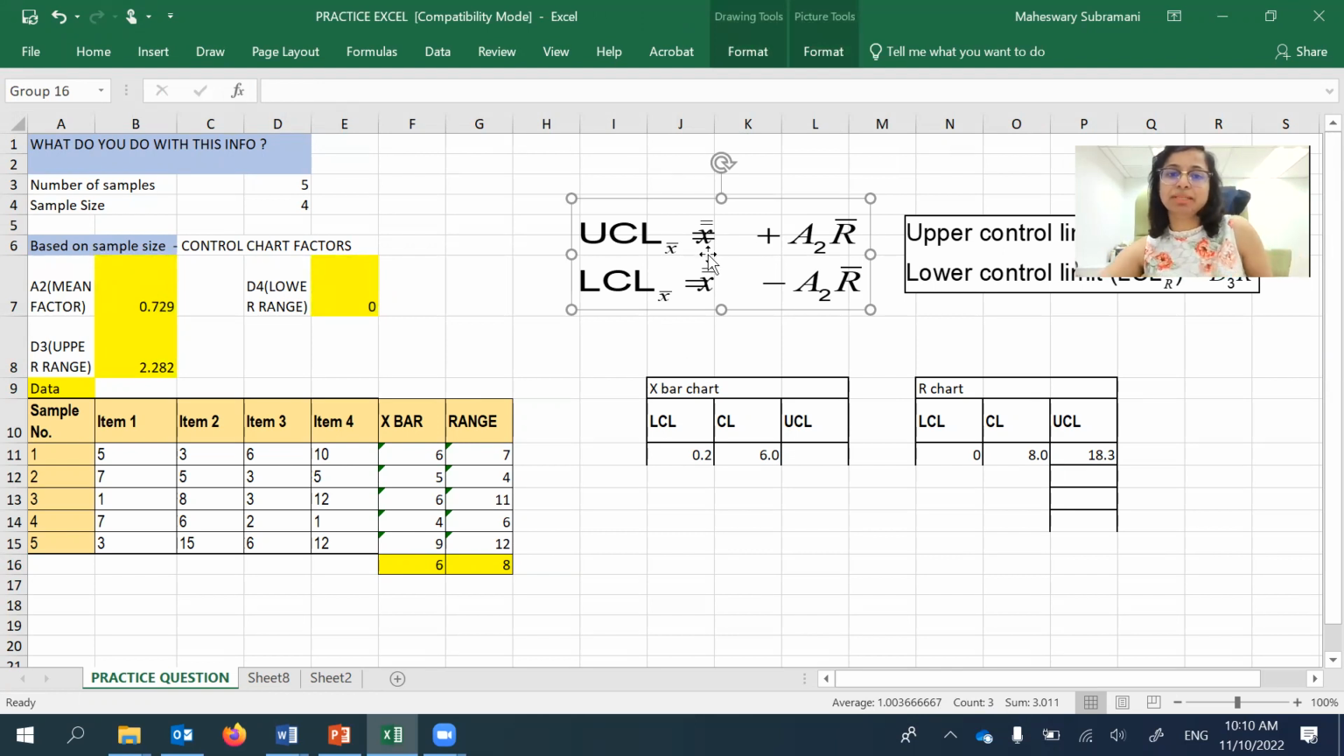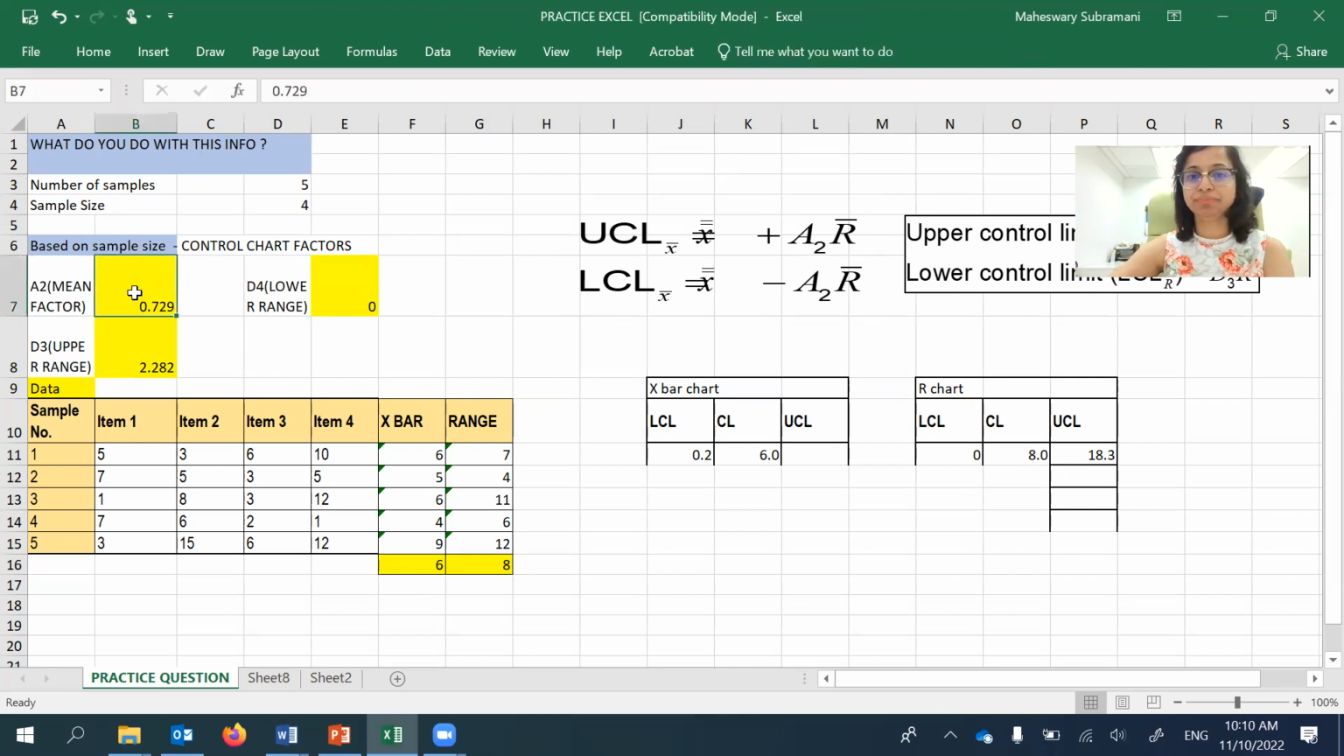So looking at this formula, the first step is the average or mean. You've got to add or minus based on upper or lower. You've got to take A2, which is the mean factor, and multiply with range, which is what's given to you here. So let's start with the first one.